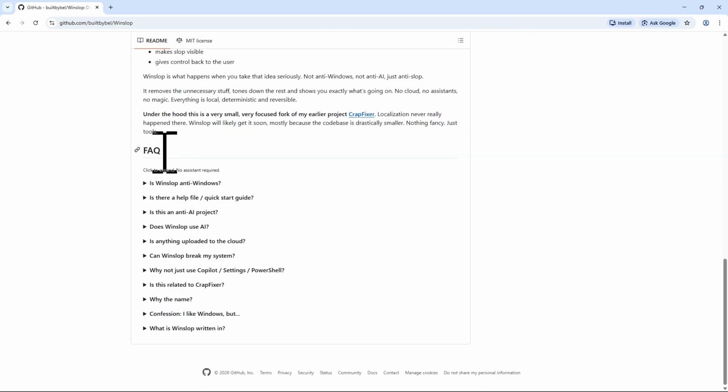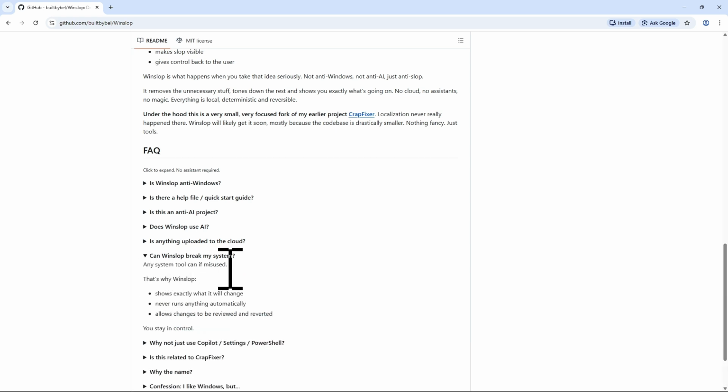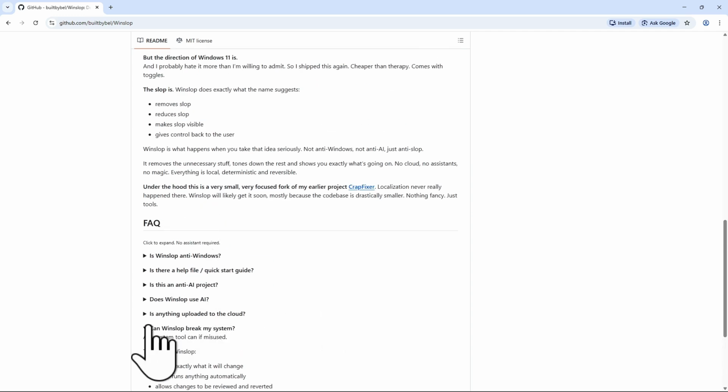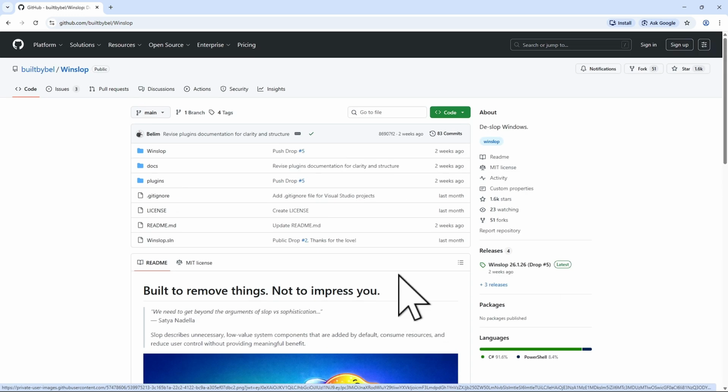If you check the FAQ, you're going to find the question: can Winslop break my system? It says any system tool can if misused, but Winslop shows exactly what it will change, never runs anything automatically, and allows changes to be reviewed and reverted. Well, we need it, right? We need it. For that, how can we simply download it?